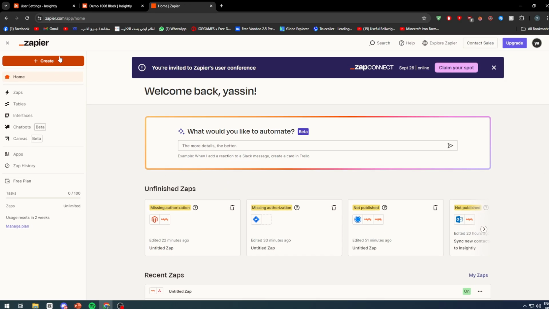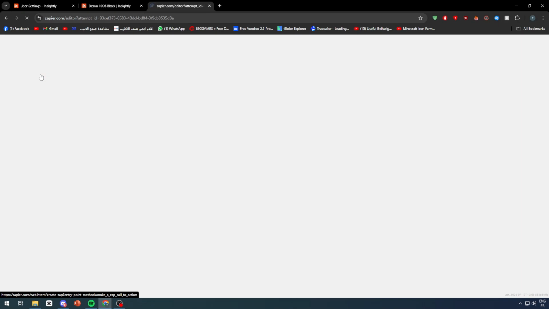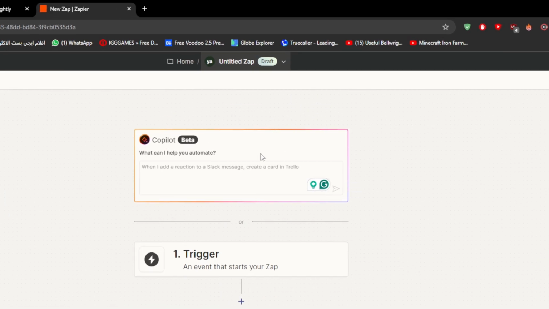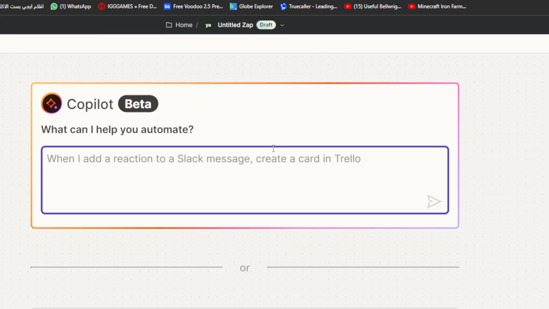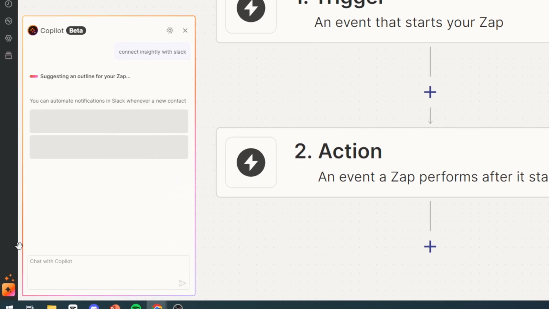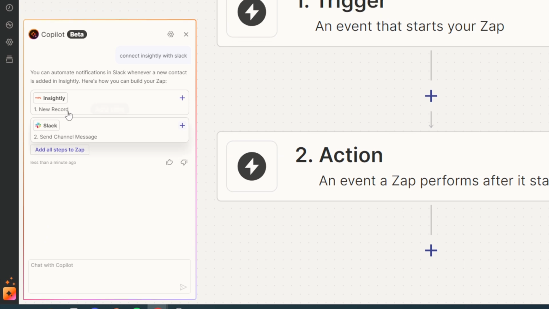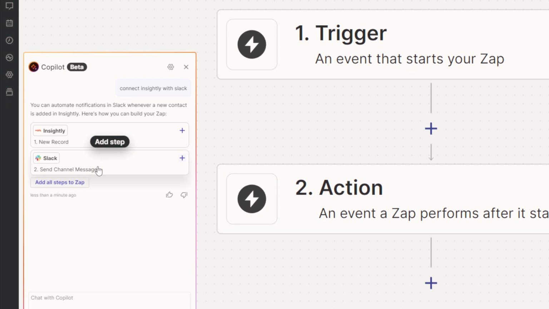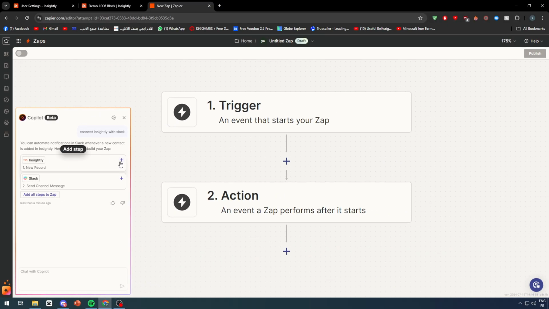Now what we are going to do is go into create and click on Zaps. Right after that, I'm going to go right here and write a prompt. What the prompt should look like is pretty simple. Let me just show you guys, and write, for example, connect Insightly with Slack. And let's look here on the left. You will find a couple of answers. So you can automate notifications in Slack whenever a new contact is added in Insightly. Here is how you can build your Zap: new record in Insightly, new channel message in Slack. Let's add it, for example.